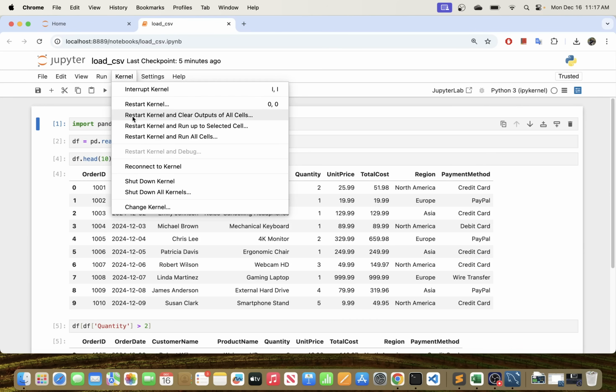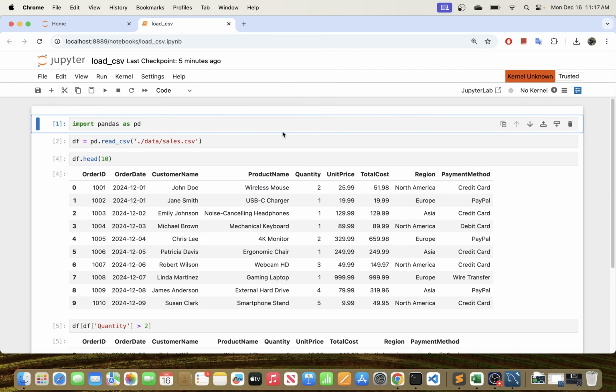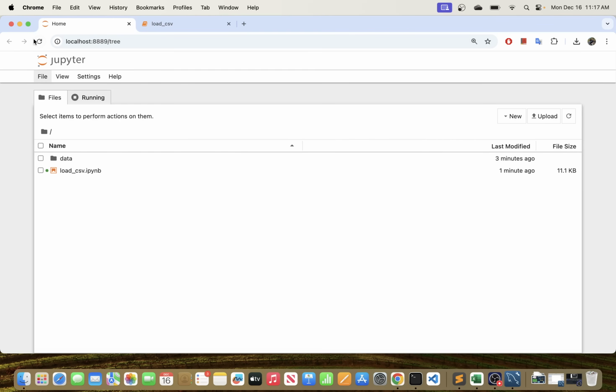This means that this notebook is actually actively running right now. And if you now come back and shut down here like so, when you go back here and refresh this page, it's going to disappear. Okay, so that means now this notebook is no longer running.